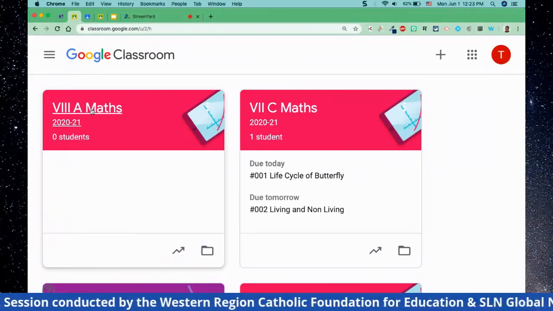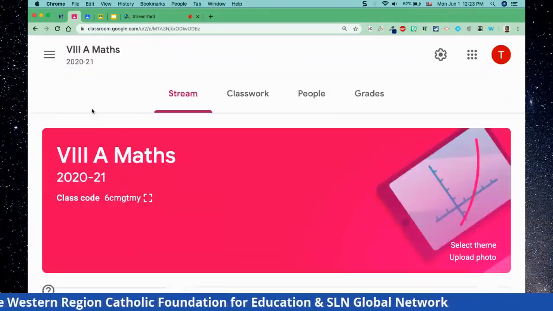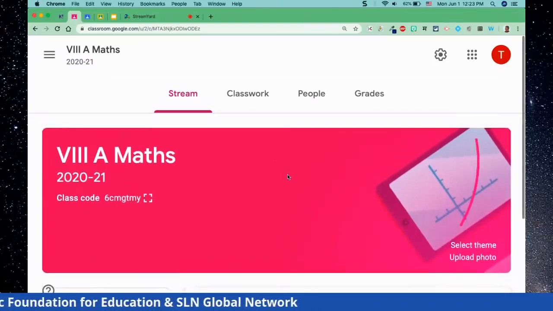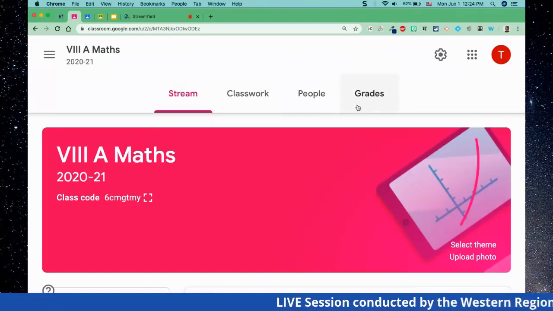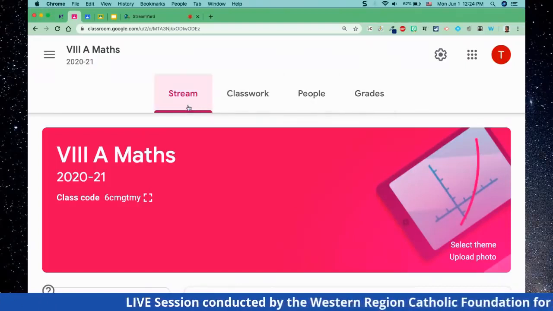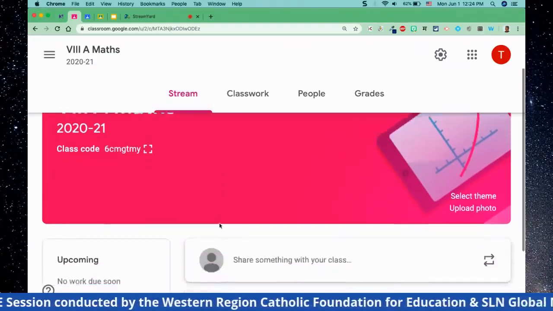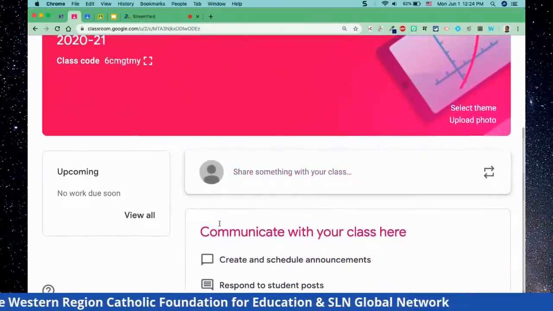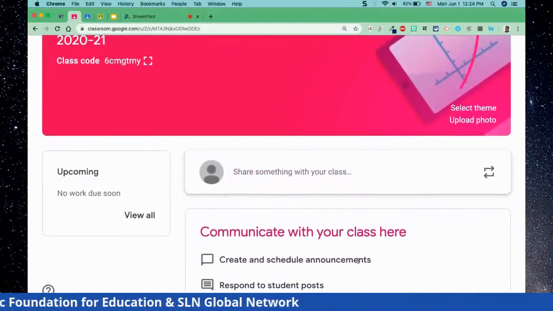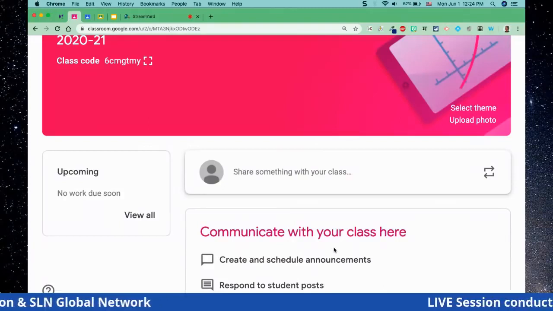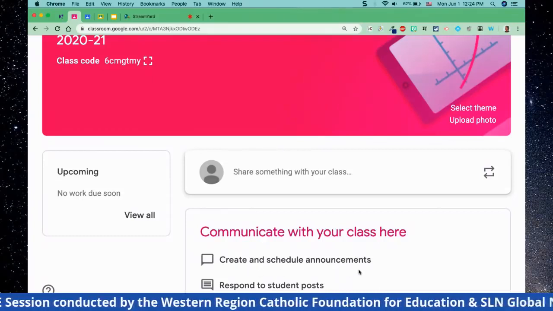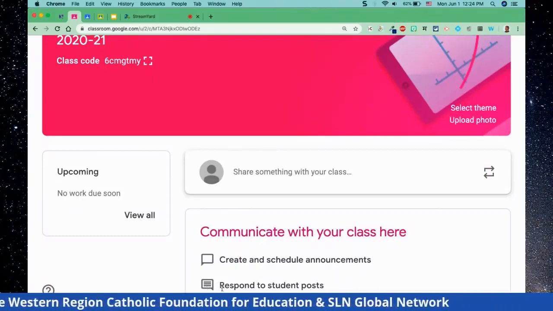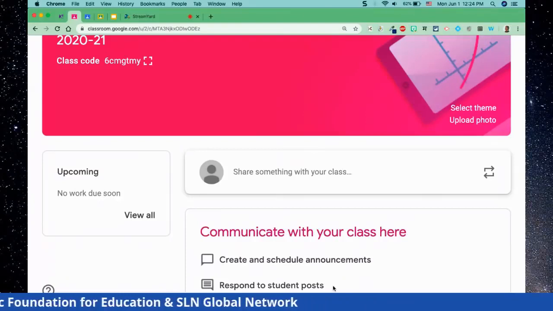So let's try to see some more features of this Google Classroom here. When you come to the classroom, as we showcased earlier, you have these 4 tabs. The first one is stream. Stream is nothing but a place which will be used to communicate with your class. That's exactly the prompt coming from Google Classroom by itself. You will create and schedule announcements. You will also respond to students' posts.